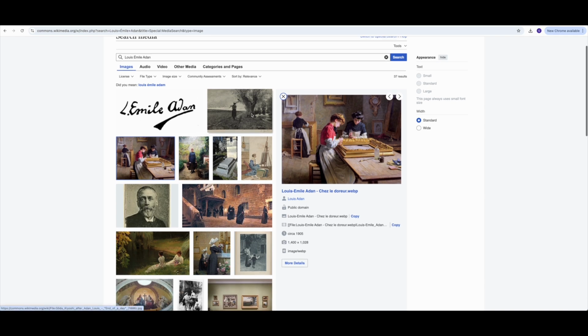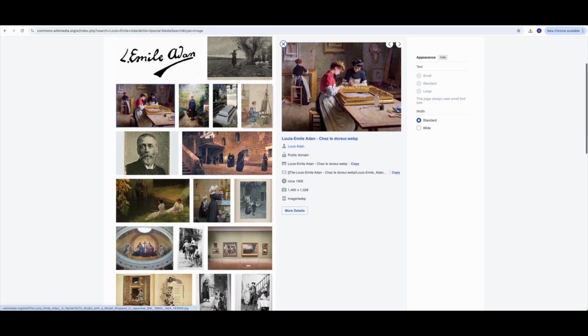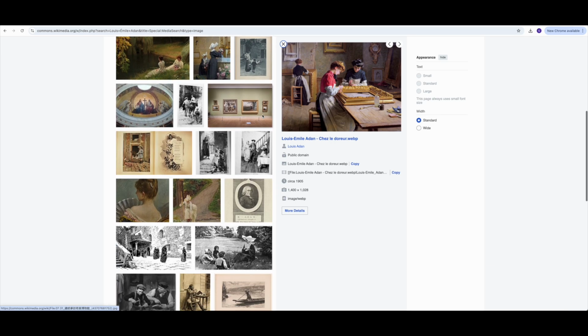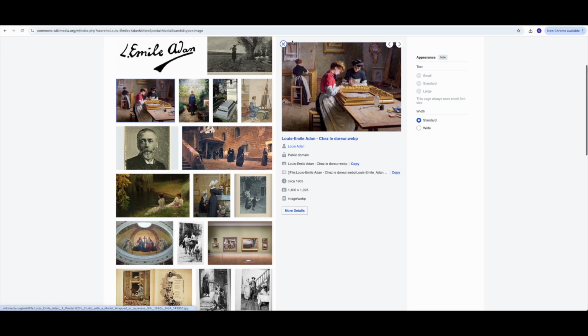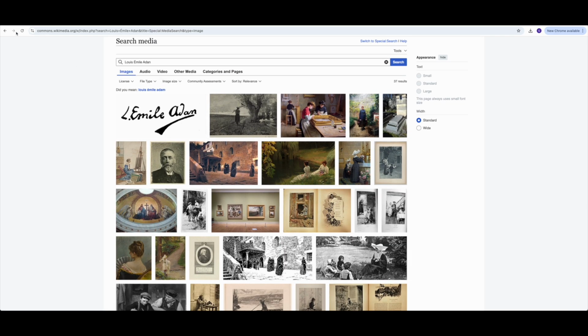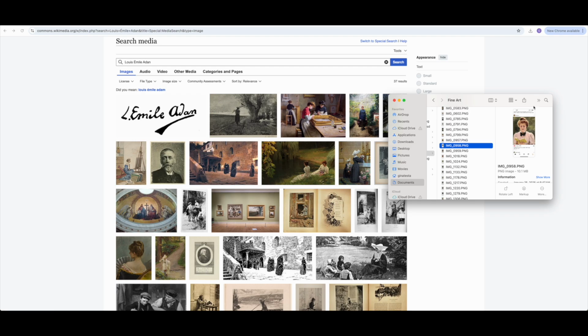I also really liked this one too, these women in this workshop. I really liked that one a lot, but I just didn't have a use for it right now. So I decided to start searching for another painting that was in my little collection in my little folder here.